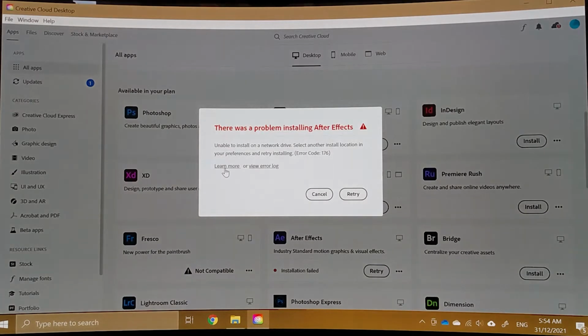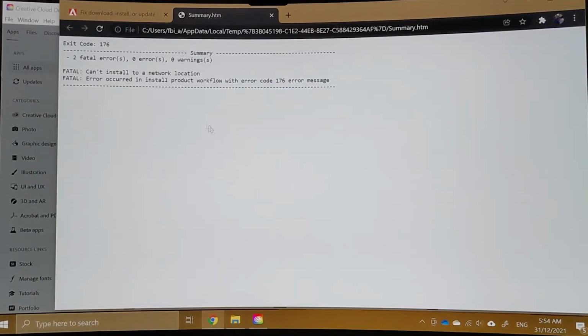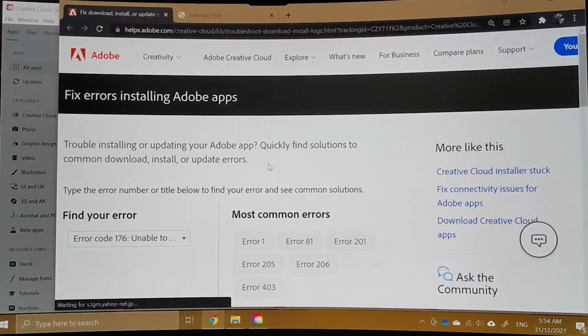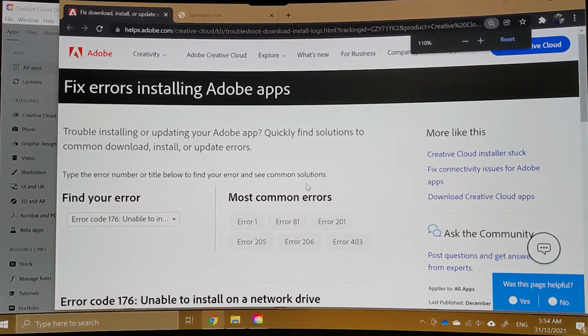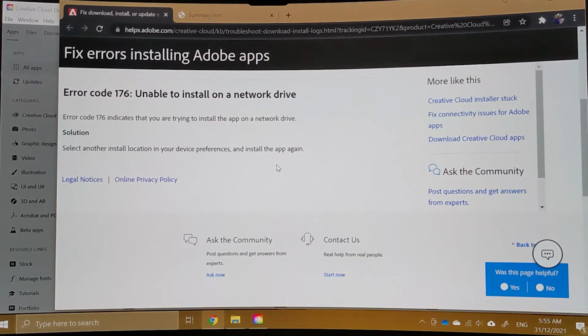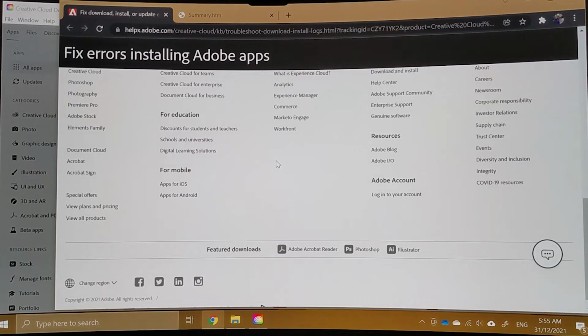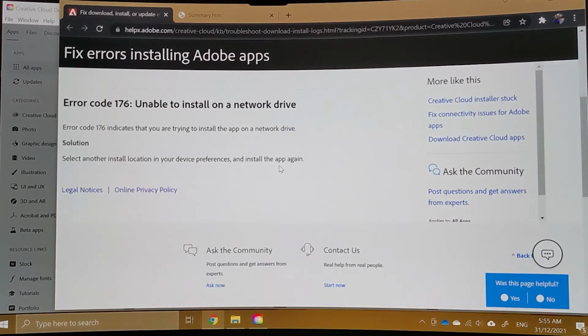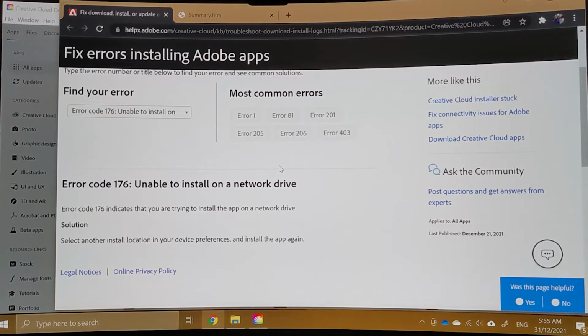Right, let's go to learn more and let's go to view error log. Okay, so let's see what they say over here. So it doesn't tell you anything. Okay, so now let's talk about how to solve this problem.